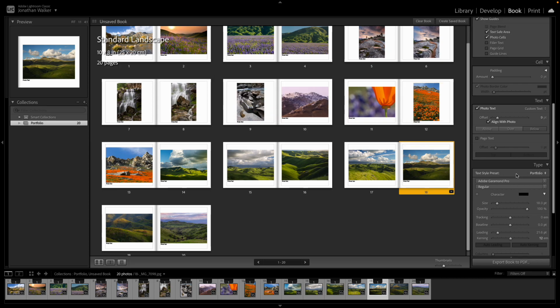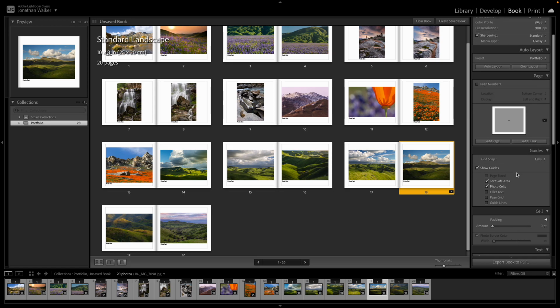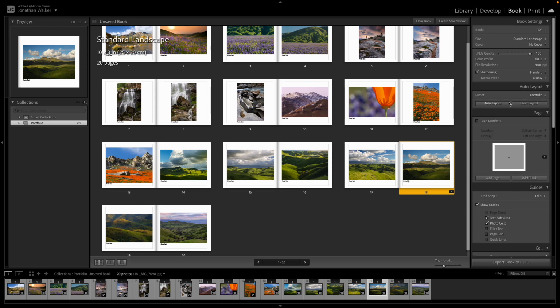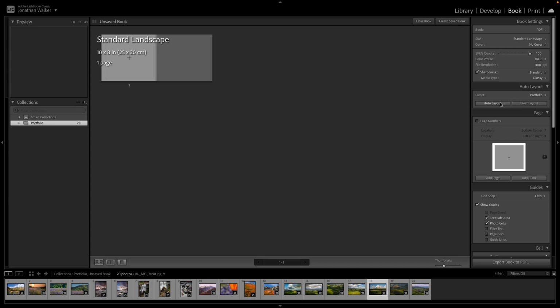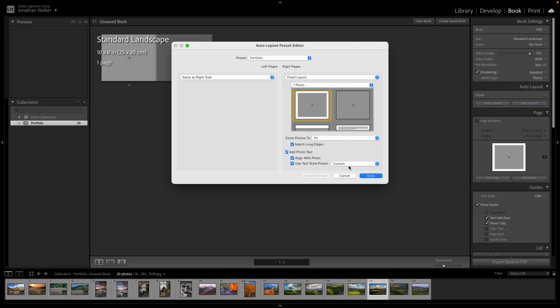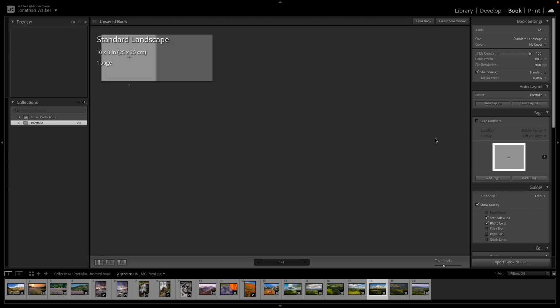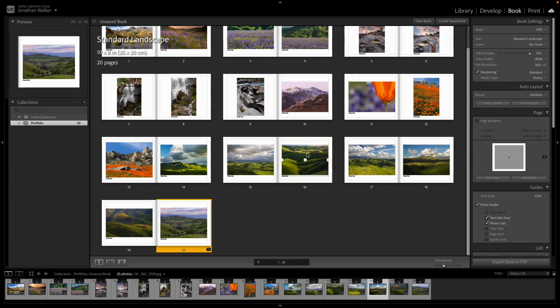Now, hopefully this all works. When I go back up here to my auto layout, I'm going to clear it to get rid of it. We're in our portfolio mode. I'm going to edit that portfolio and change this from custom to portfolio. And then I can click Update Preset. That'll save those changes. And now when I click on auto layout, it's going to not listen to me.